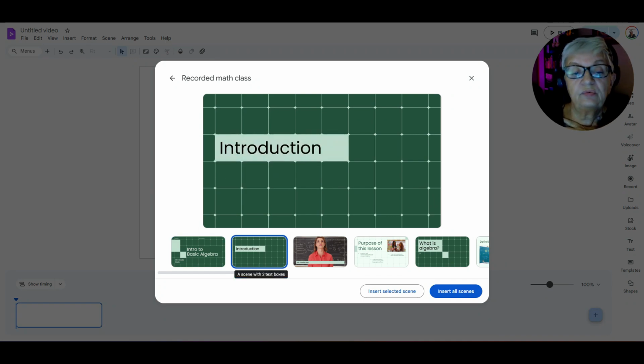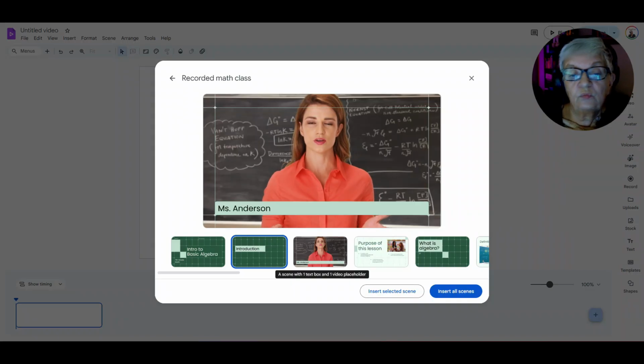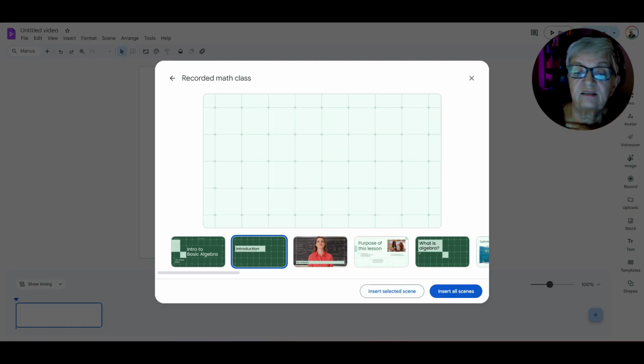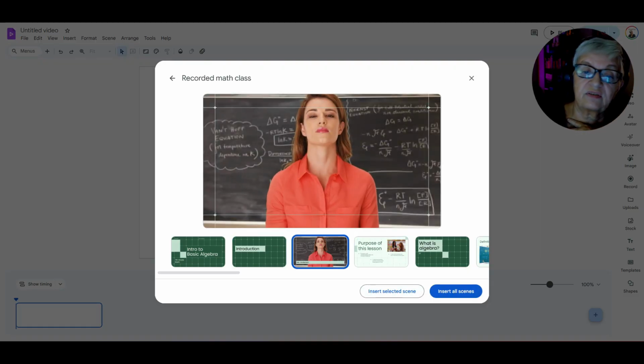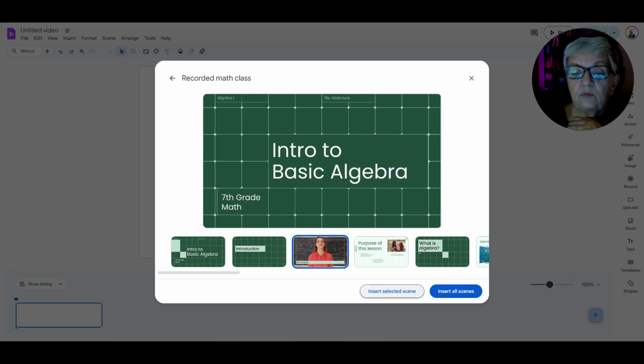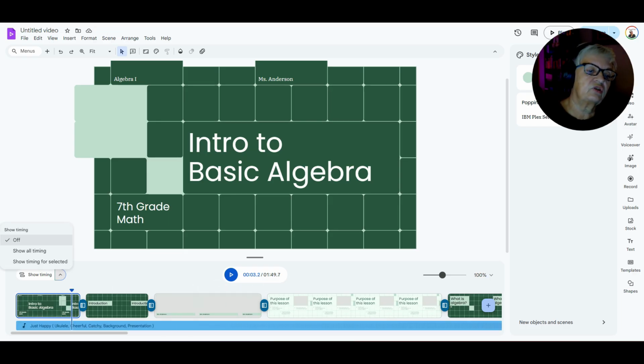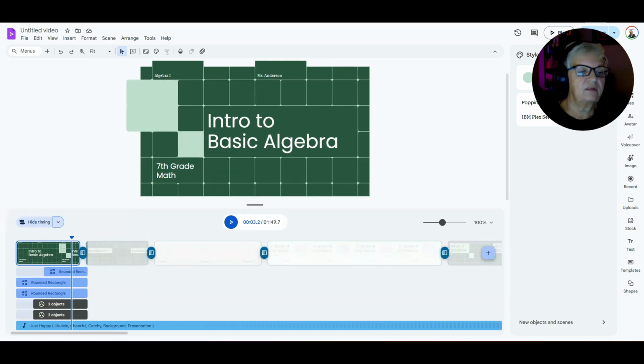A scene with 2 text boxes, a scene with 1 text box and 1 video placeholder. That means that you can change the video. We can choose insert selected scenes if there is a scene here that we really want to use, or we can insert all scenes. They have music in the background here, and just as we did with the show timing, we can go in and see what is in this scene.